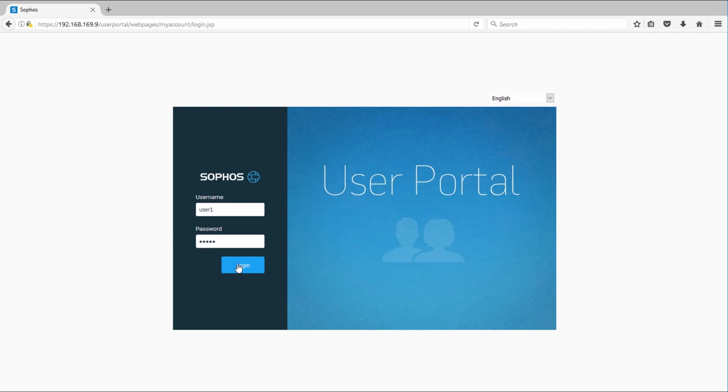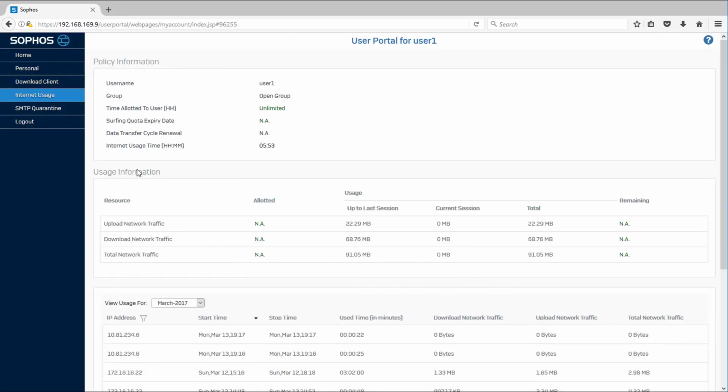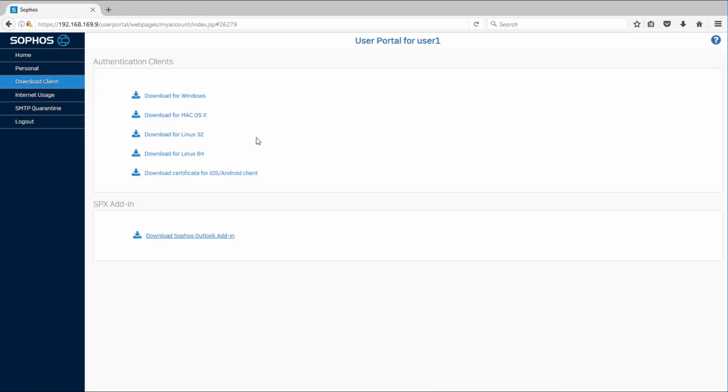Of the options on the left-hand navigation bar, you will see one labeled Download Client. As I click here, the clients available for download are for authentication and SPX for email encryption, but none of the options you see are for SSL VPN.